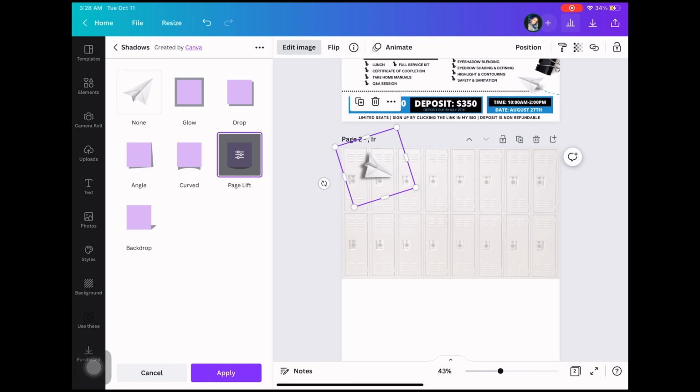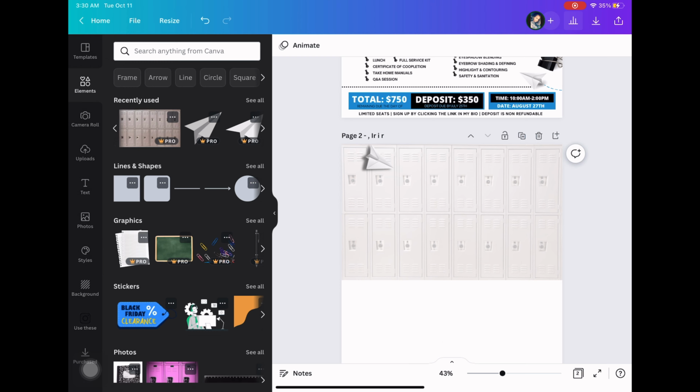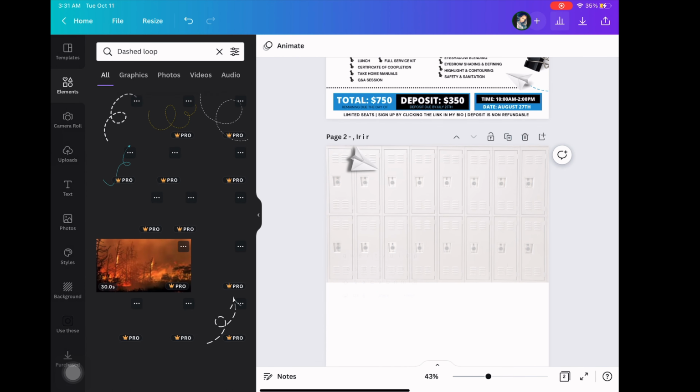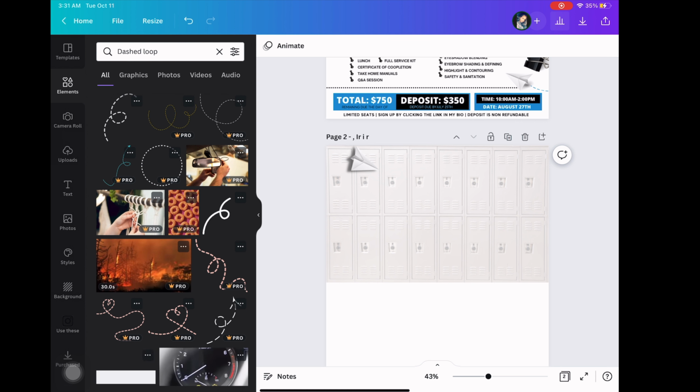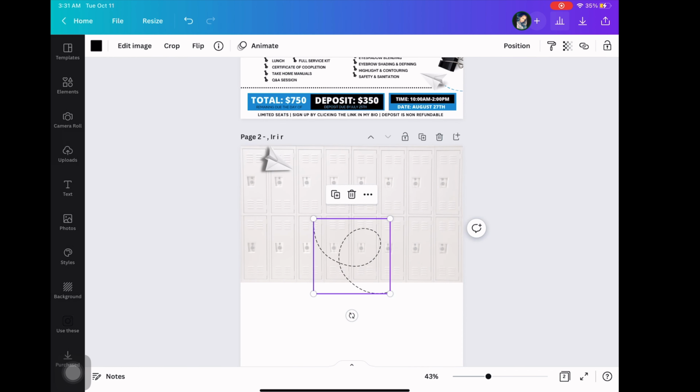Now we're going to add a little loop behind the paper plane to make it look like it's flying. So then you're going to go to Elements in the left hand corner, and you're going to type in dashed loop. Of course, if you don't like the way the dash loop looks, you can always use a solid loop. But for me, it's all in the details, so I went with a dash loop. I decided to go with the third one. I liked how it wasn't too thick and it wasn't too thin, and then it also didn't have too much going on. I just wanted something very simple, very basic.